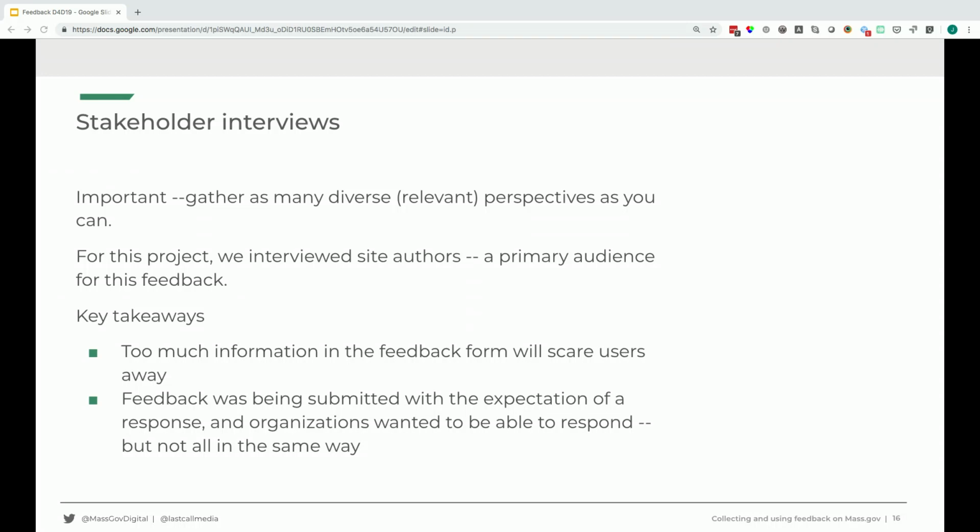We also conducted stakeholder interviews. It's always important to gather as many diverse, relevant perspectives as you can to make sure your product is well-rounded and works for its intended audience. We seldom walk away from interviews without at least one crucial improvement. For this project, we conducted interviews with site authors, so they're one of the primary audiences for this feedback. They're one group who is seeing and acting on it, and we wanted to make sure that we were getting the information that they needed and to get their perspective on how to optimize the form for their audience.